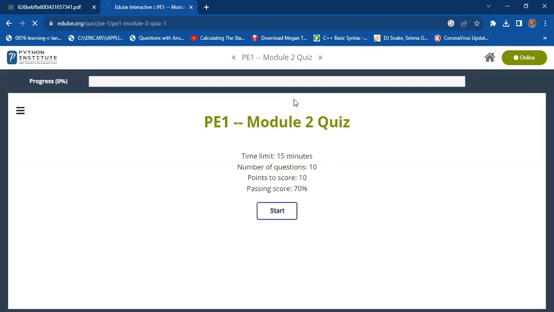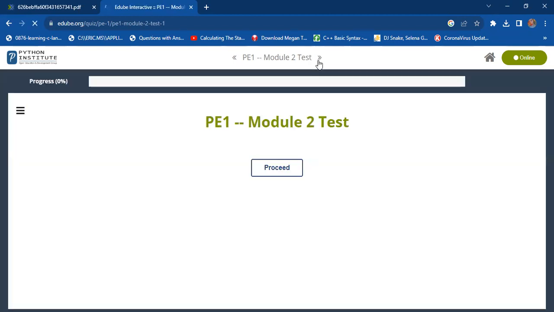Please go through the notes again. I want you to do this quiz and this test. Please go through the notes again before you do the quiz and the test for it to be easier on you.